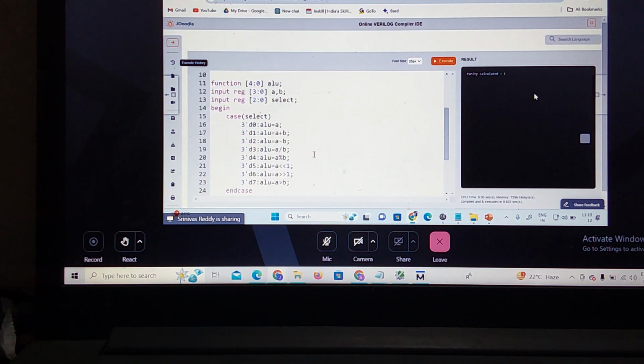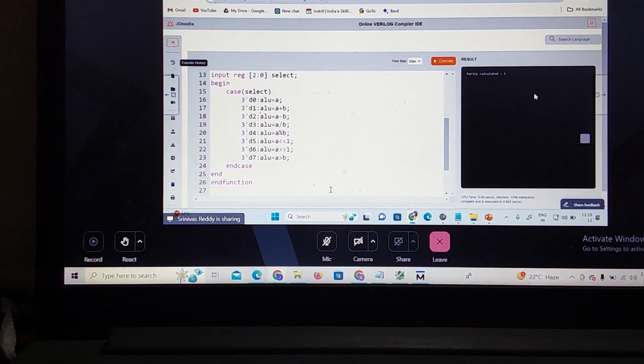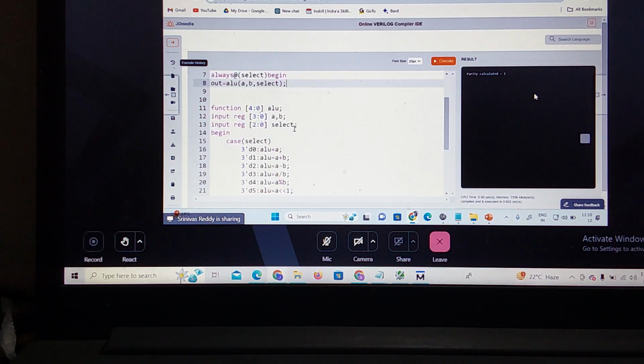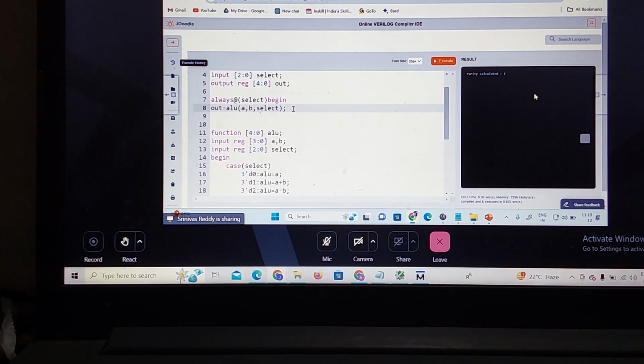Then I want to see all these operations. How to do that? I can use one more variable. Then I can increment that.